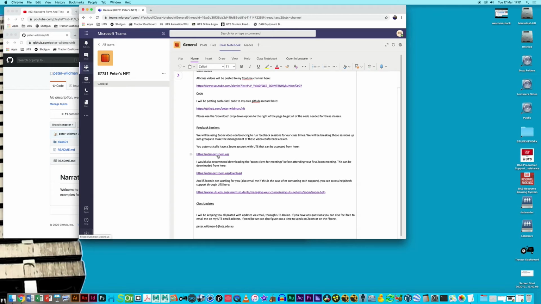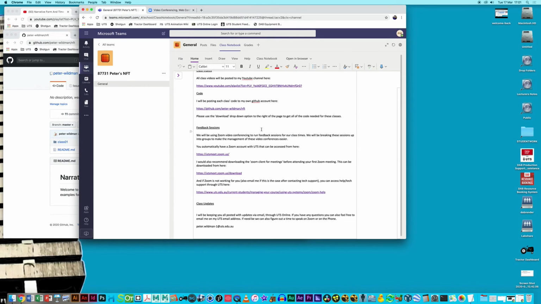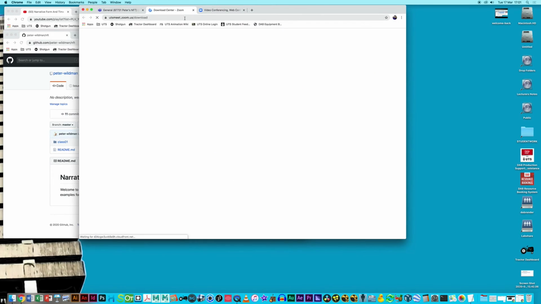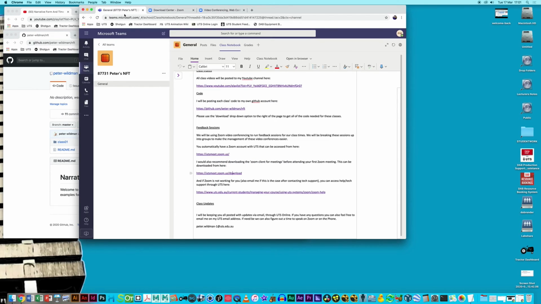So Zoom, if you click on this link, you have access to log in via your UTS account. I would recommend doing that before the first Zoom feedback session. You can also download a Zoom client for meetings, so this will be downloaded to your computer. I would recommend doing that before your first Zoom conference.